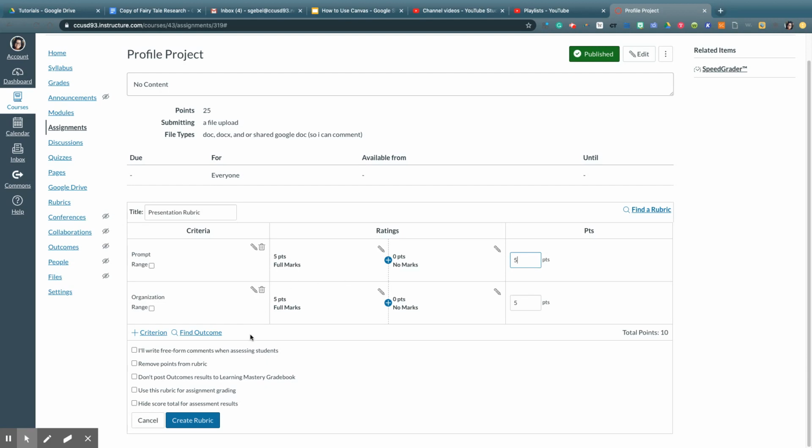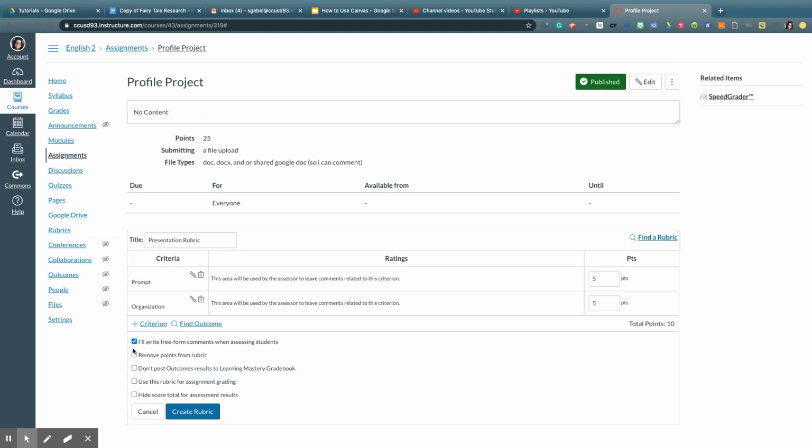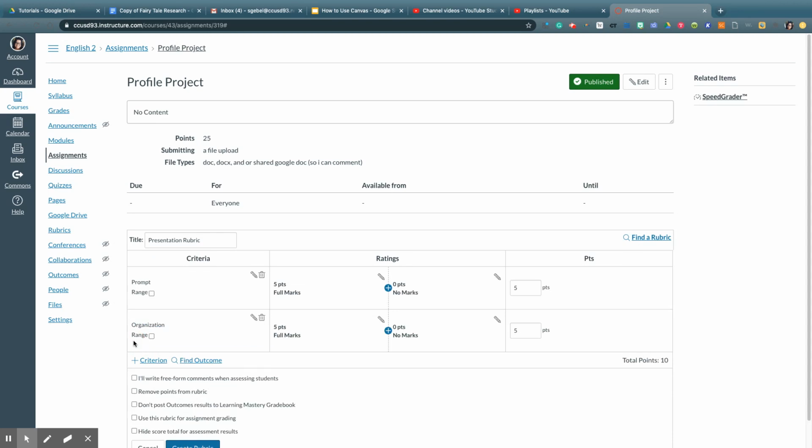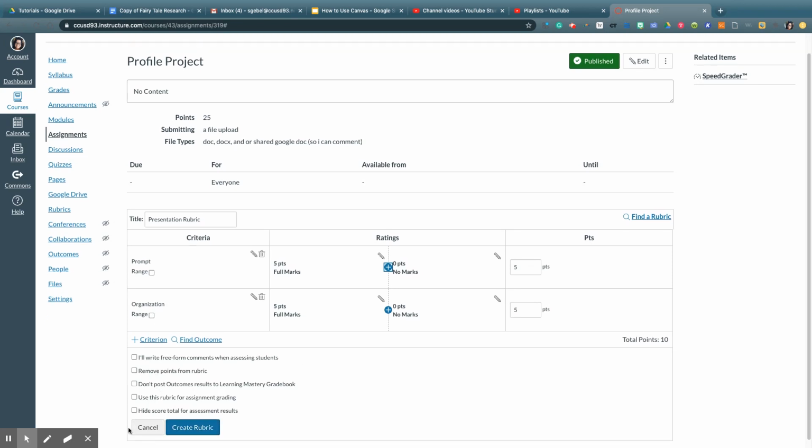Okay. Really, the only other part of this I've done is right here where it says, I'll write freeform comments when assessing students. I like to click that because then, when I'm editing there, I can type my thoughts for why I gave them 3 out of 5. If we don't do that, it's like, okay, 5 points if you can do X, Y, and Z, 4 points if you can do X, Y, and Z, 3 points if you do X, Y, and Z, the grade scale type rubrics. I'm not really big on those. And then you would hit create and the rubric would be attached.